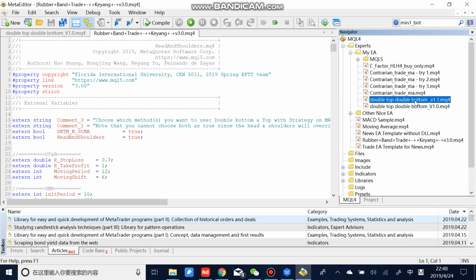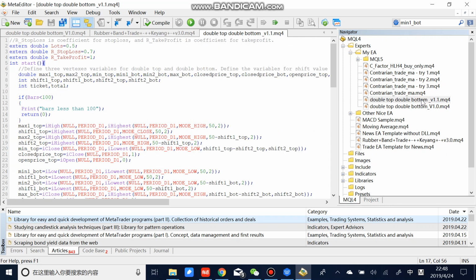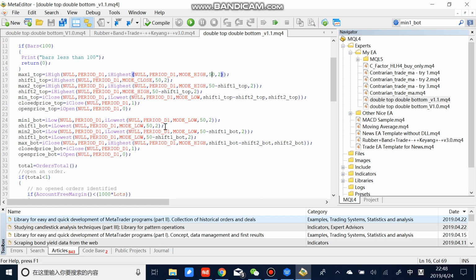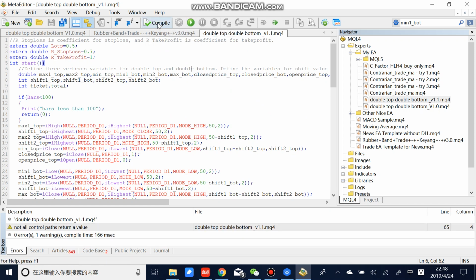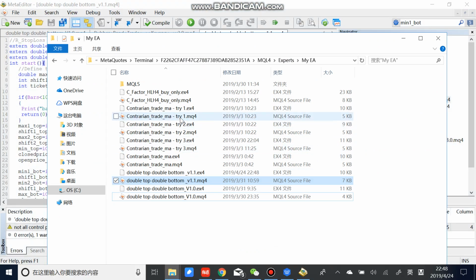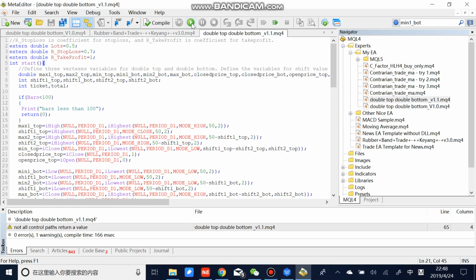this EA is right here, and we double click it, we can open it, and this is the EA, and now we compile it, and there's no errors, so we can see the folder. We get this file, so we can use it. We start debug it.